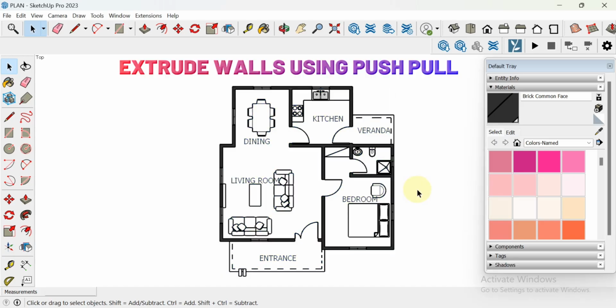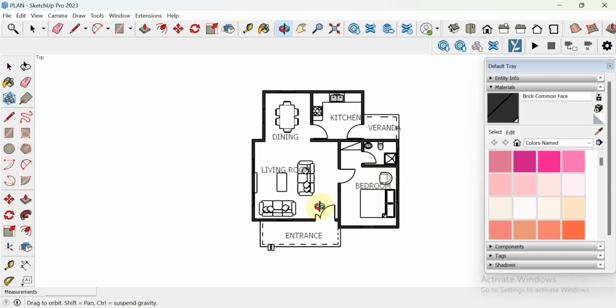Step 3. Extrude walls using push-pull. Now we are going to transform this floor plan into 3D. But for us to maintain this floor plan, we have two options. The first option is to trace the floor plan. After tracing it, you extrude it with the push-pull, but that will take a lot of time. The second option is to make a copy of this floor plan, then explode it and extrude it. Let me show you what I mean.